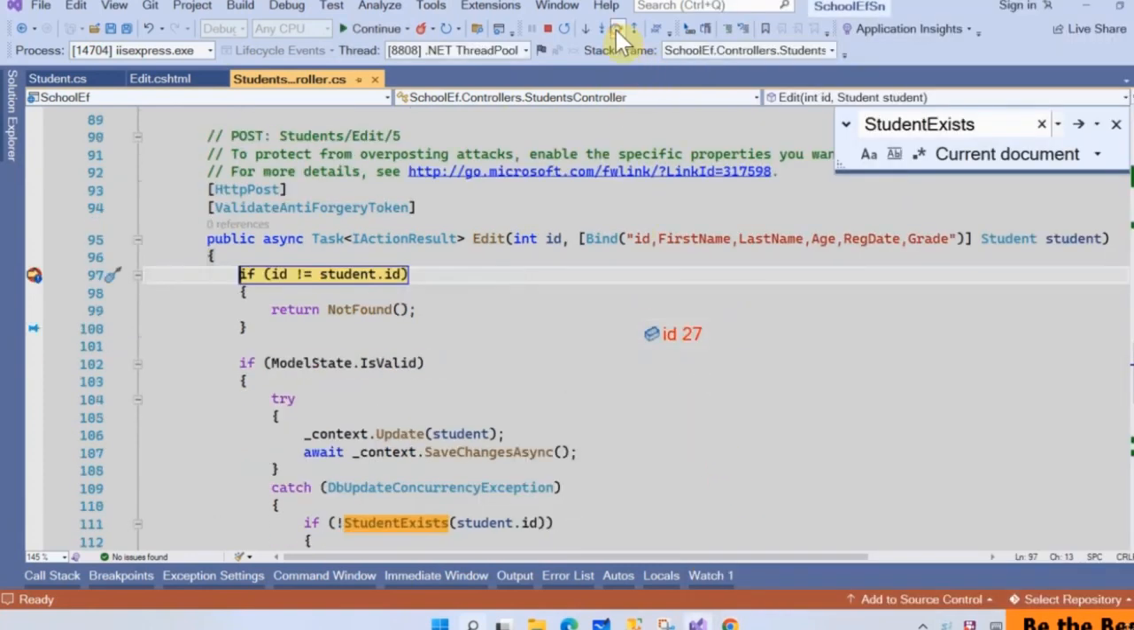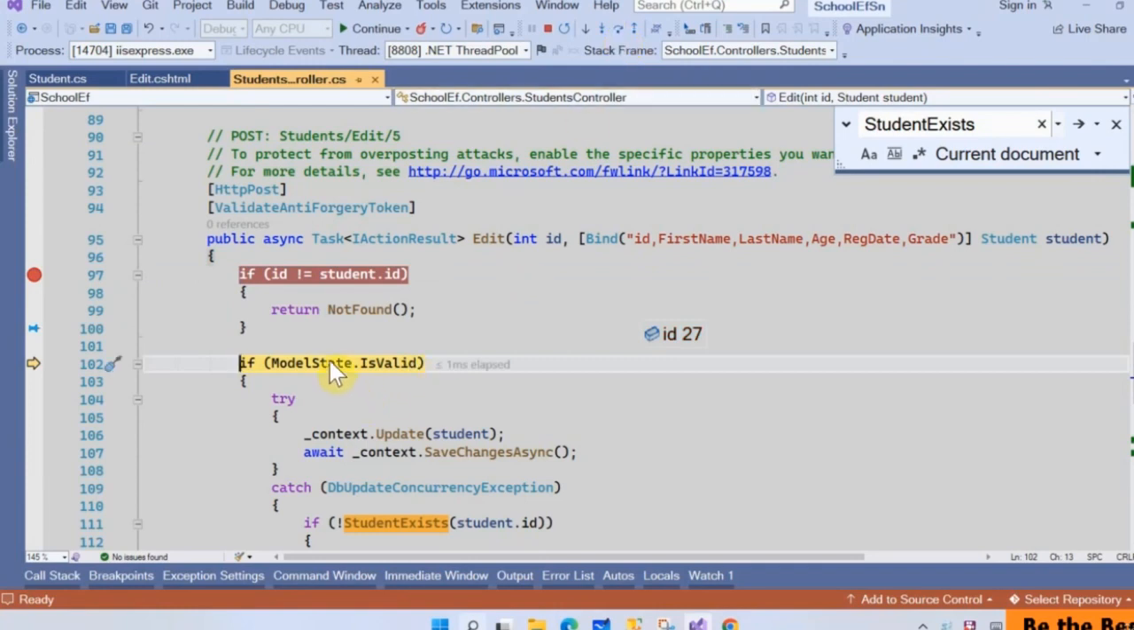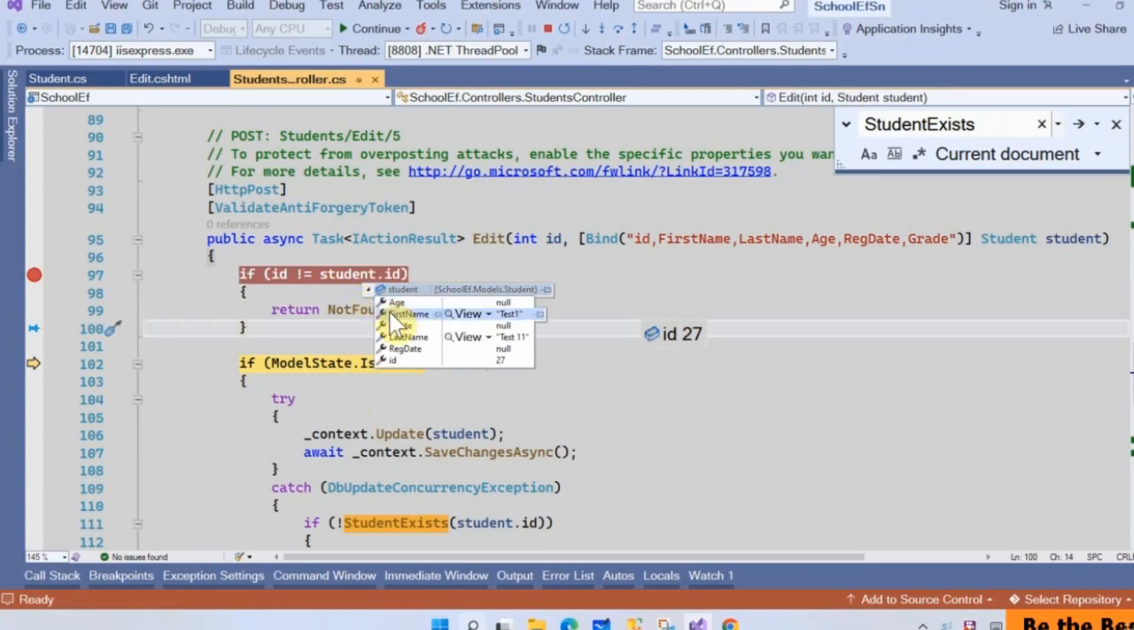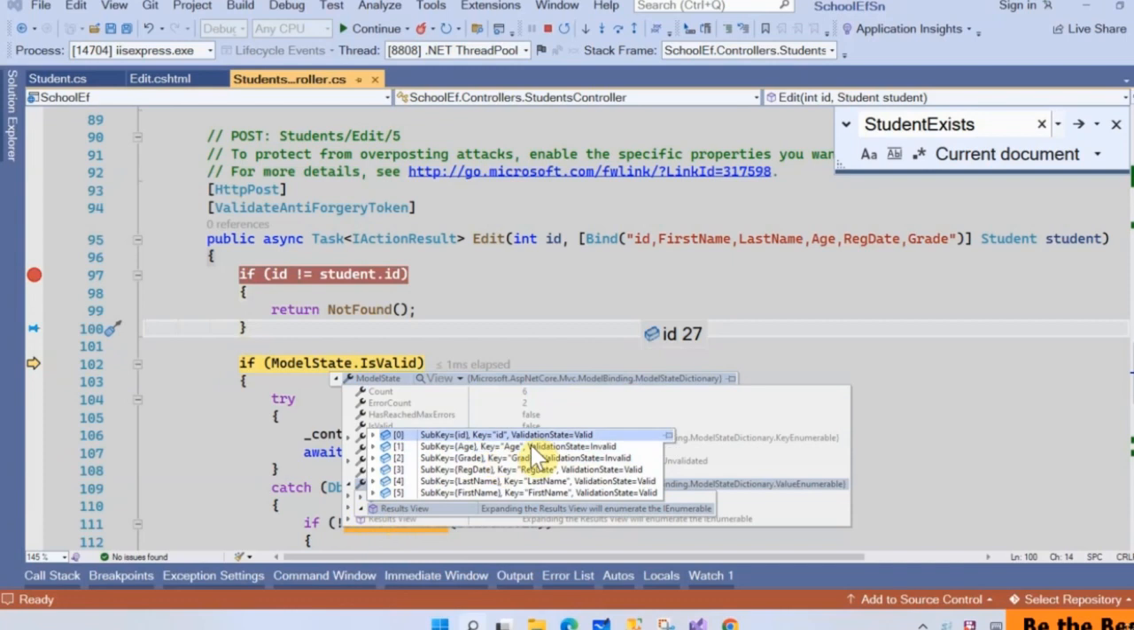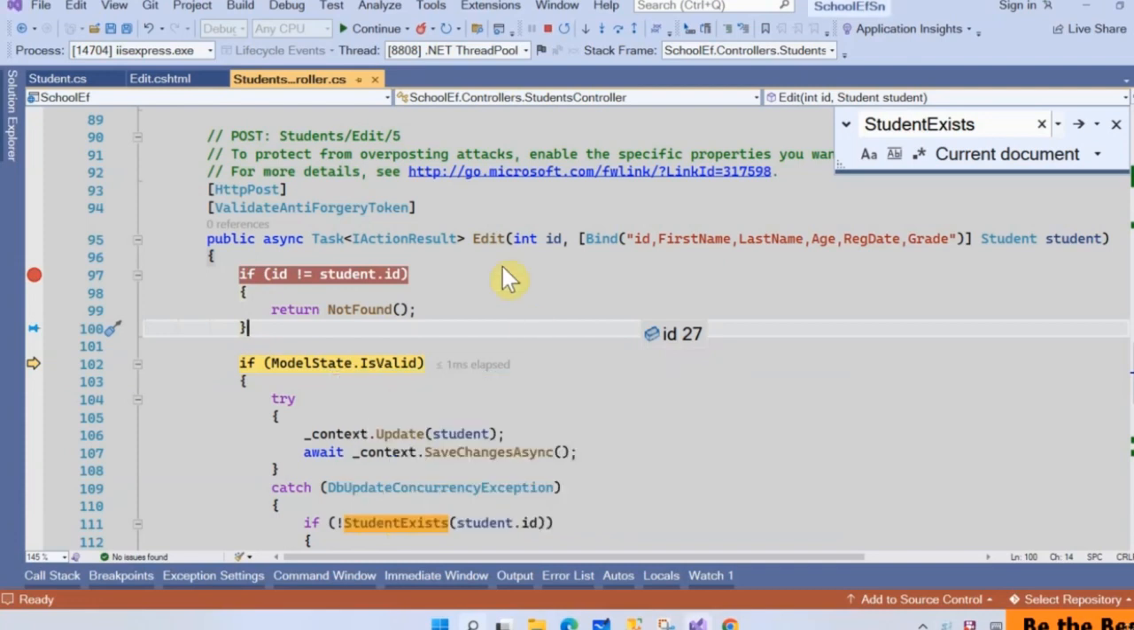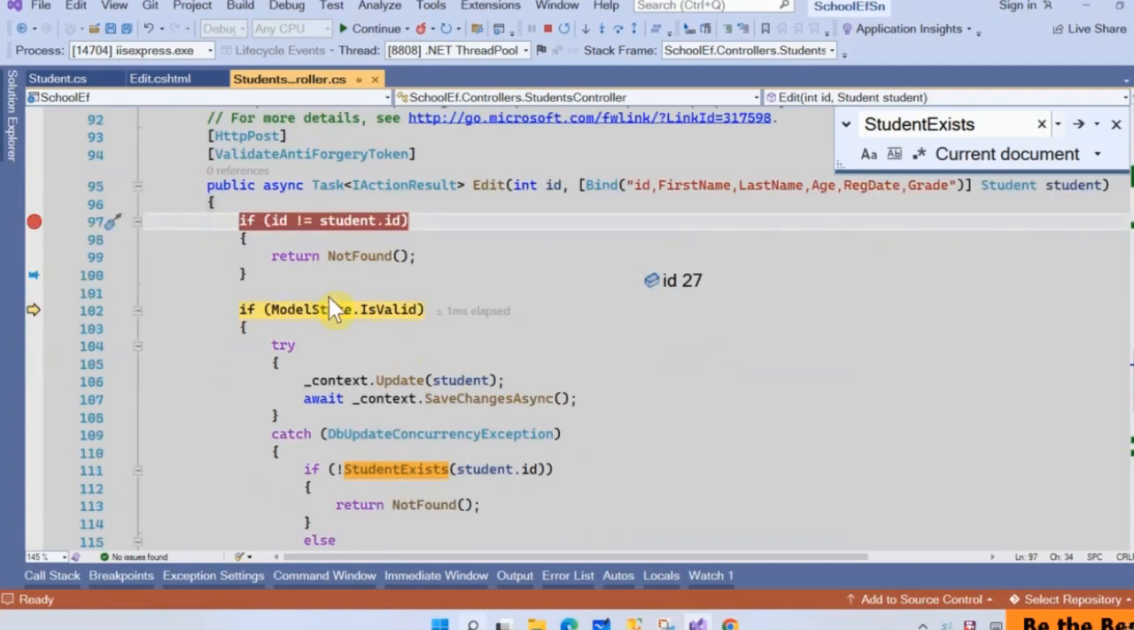Now go to the next line and the model state. If I hover on the student itself, this is the student, and I have nothing over here. The new data is not assigned over here. Why? Because the model state, if I come over here and come to the values, so this is the result. The age is invalid, and also the grade is invalid. Both of these are invalid because of the maximum available number. So this is not true and is not valid.